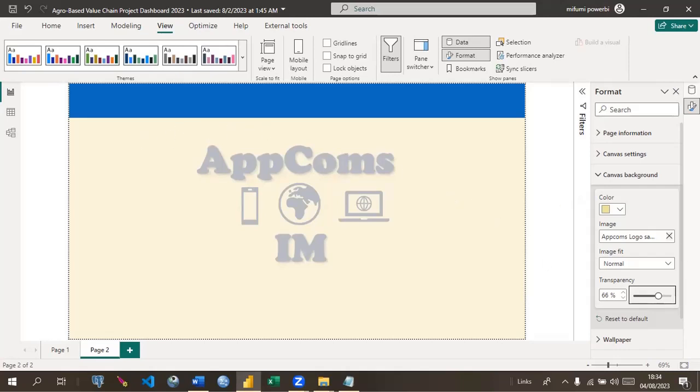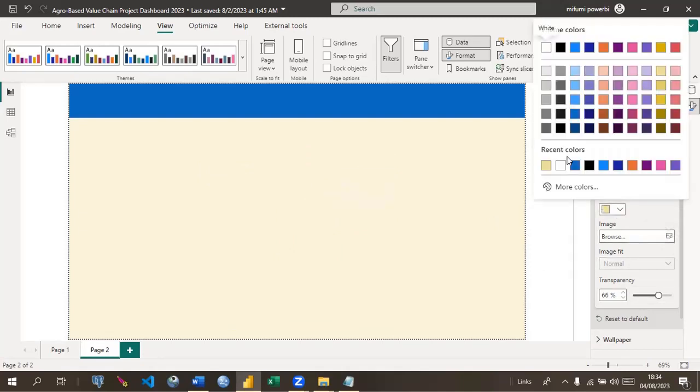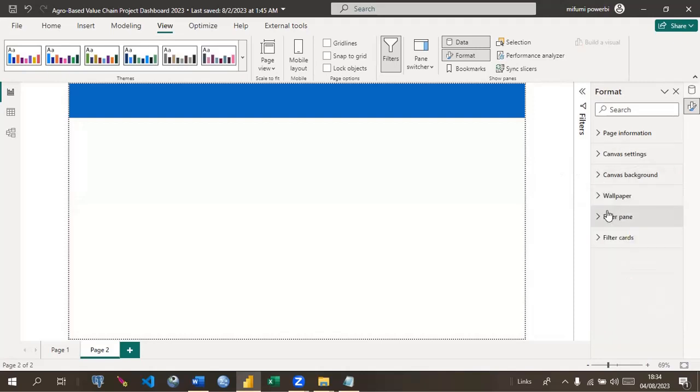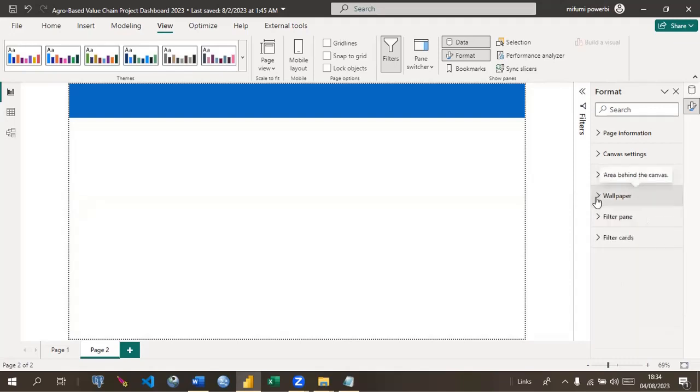So for now, I'll just make it simple for the purpose of everyone. And then I'll just switch this back to white. And then also have the wallpaper. It's still the same thing. You can still browse. We have filter pane. For now, we don't need to have any filter pane and don't need to have any filter cards.